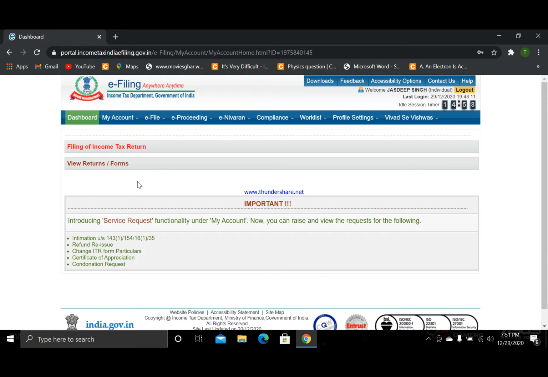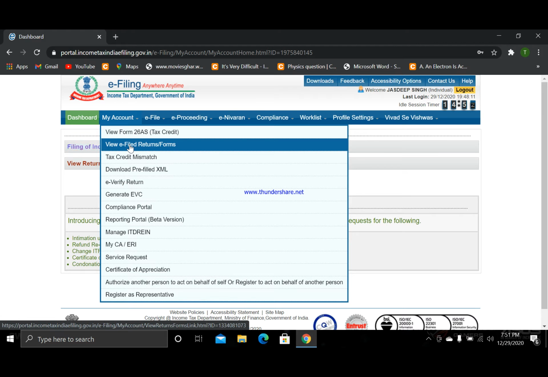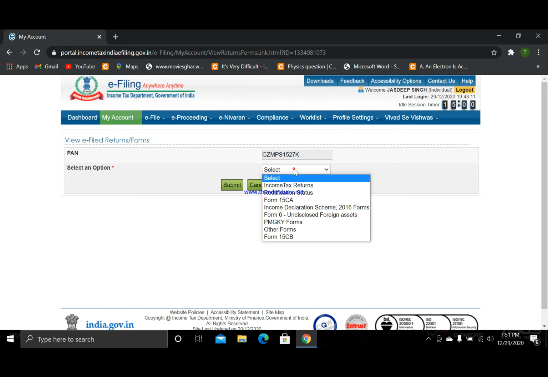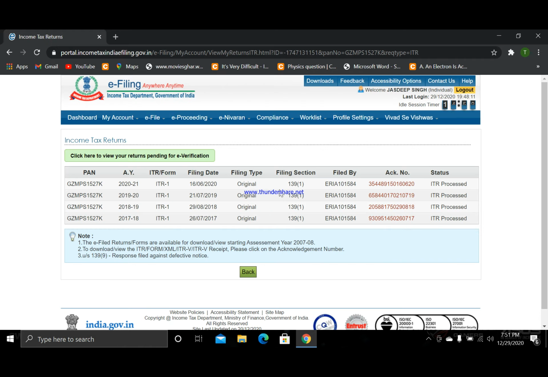Okay, so this is the dashboard of your account. Just to show you how your filed income tax returns will look like, just click on submit. These are the four income tax returns which I have already filed. This one is the latest, the topmost one.